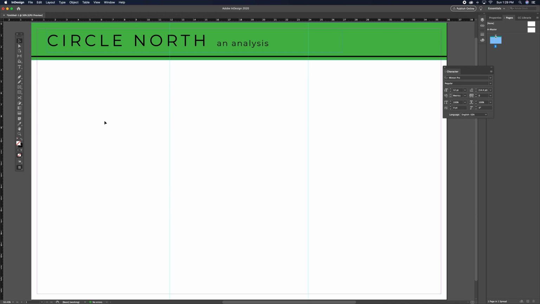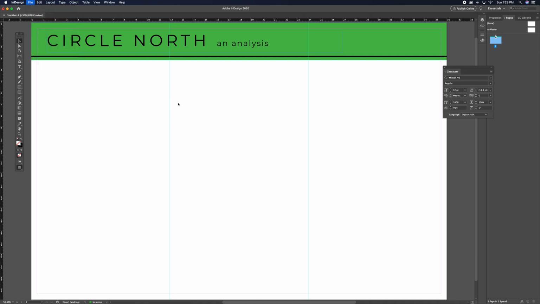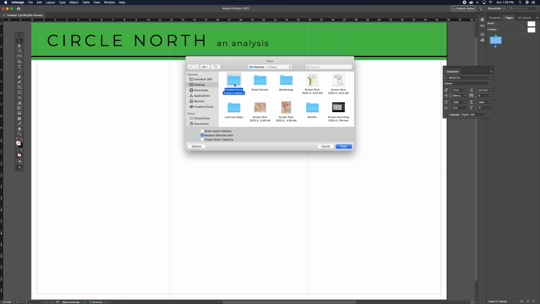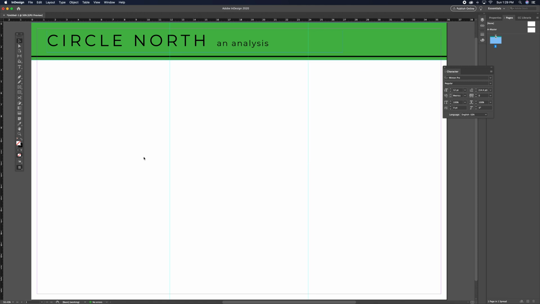And then I'm going to start placing things, right? So everything that I place in here, File, Place, I'm going to go to that one folder where I have everything saved so that it's always going to know where to look. I'm not going to be going into 10 different folders to find what I want to put in there. So I know everything's in the same place. We'll start with the Lynch map because I want to show you something else. So I'm going to put my Lynch map in here.